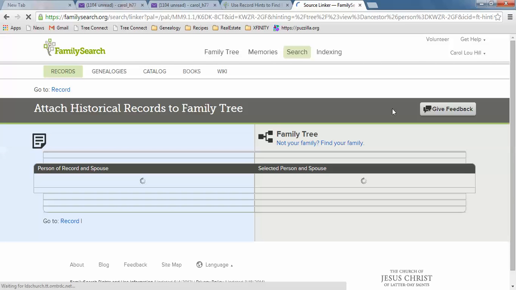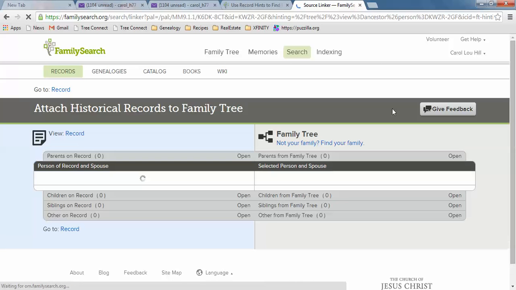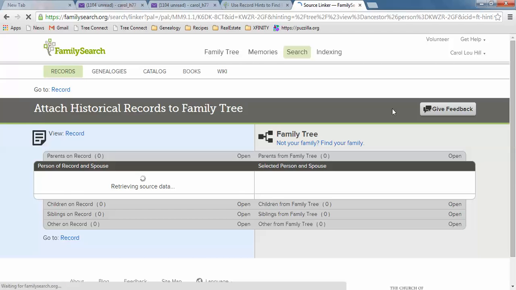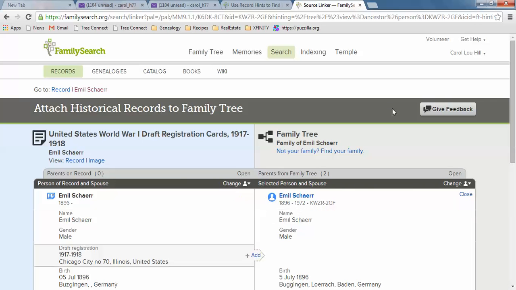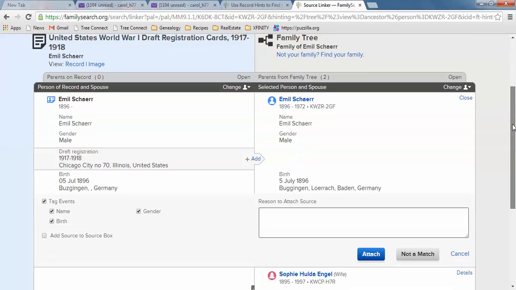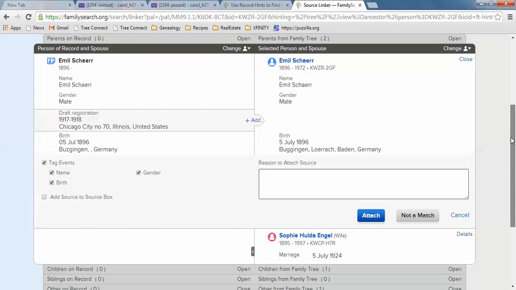But I wanted to show you how, if it's not your person, you can say that it's not a match, and then it won't keep coming up. My husband was doing this the other day, and he knew that one of them wasn't a match, but it just kept coming up. So I thought it'd be great if you could just say, hey, it's not a match, don't come up again. So this is it right here.